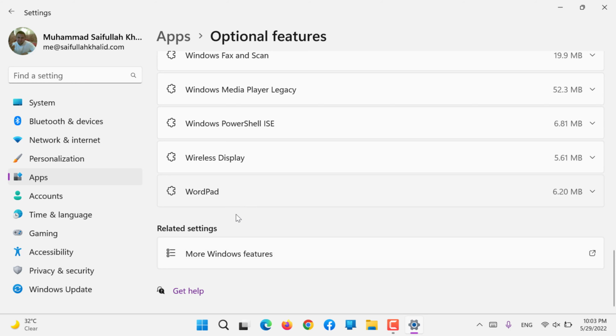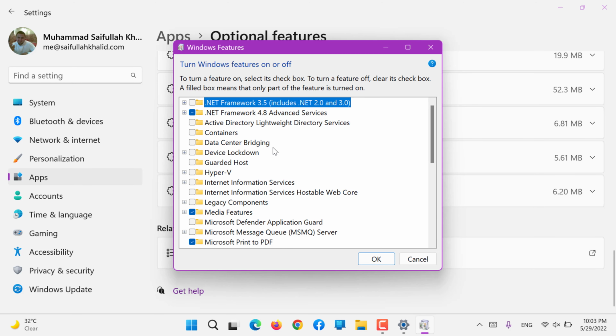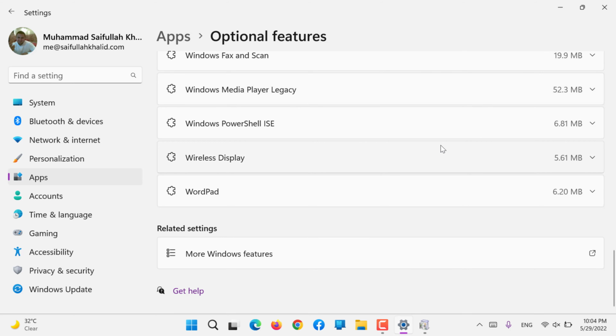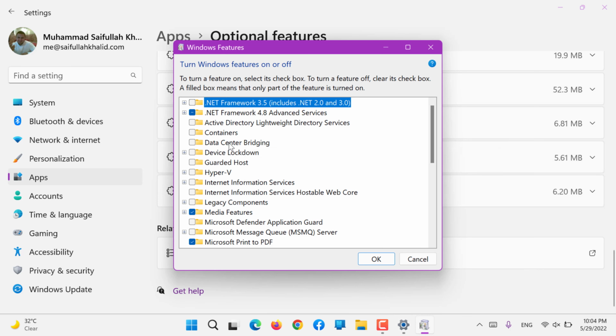All these features. If you would like more Windows features, you can click there, and it will take you to the same place where we opened up under Windows features, because there are some options that might be showing in this window or might not be showing in this window, that might be here.